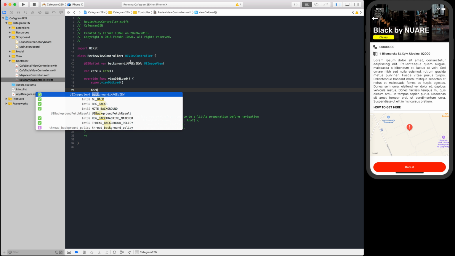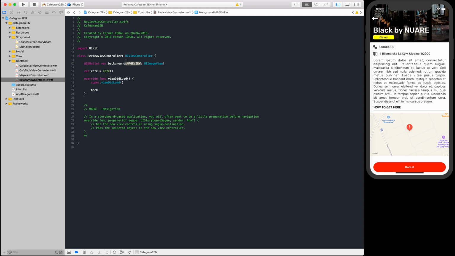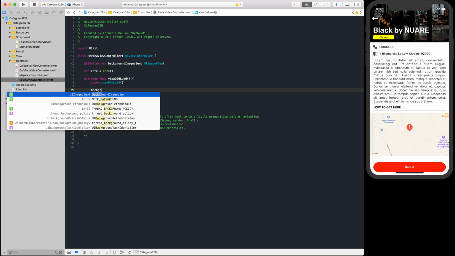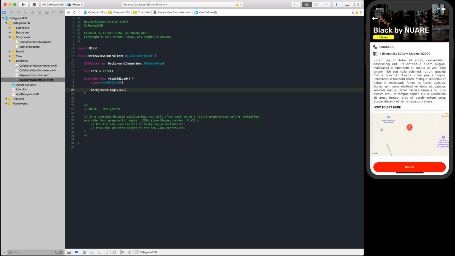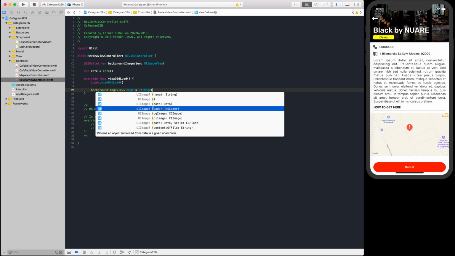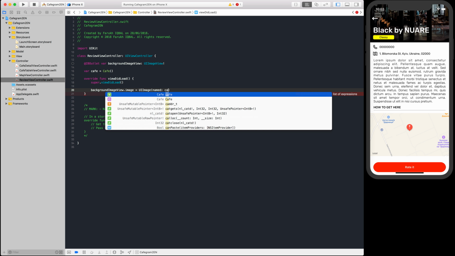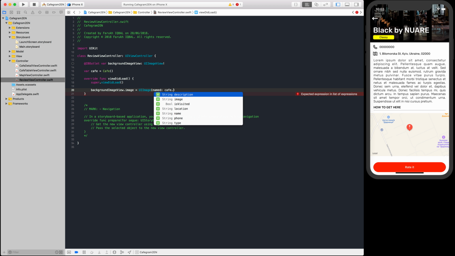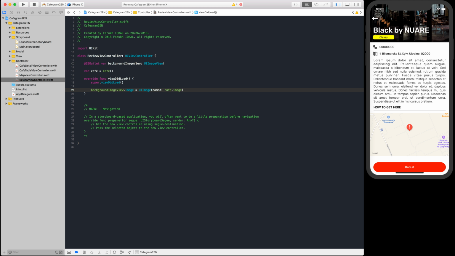Okay, it's better now. backgroundImageView.image is equal to UIImage, this one, and cafe.image, like this. Cool. This line of code loads the cafe's image as the background image.